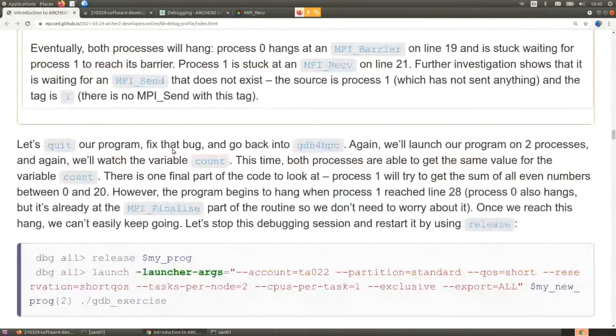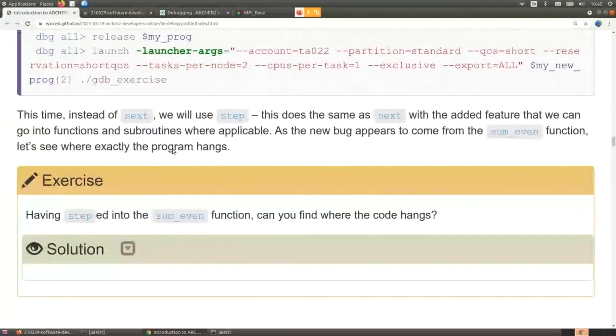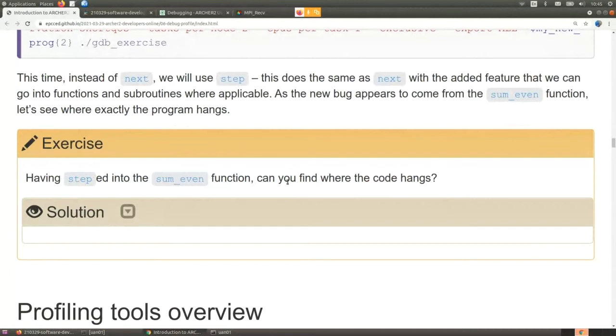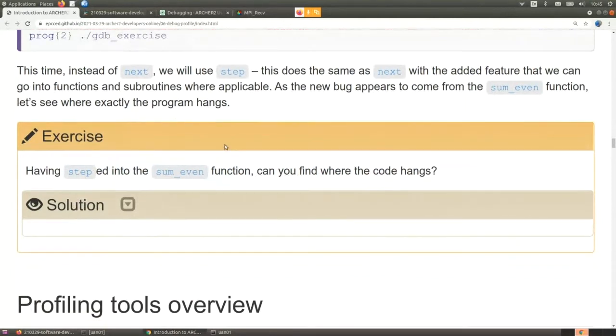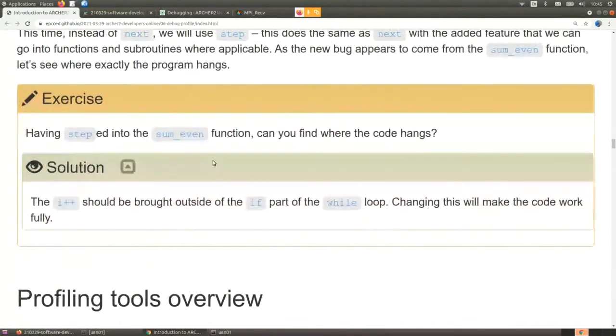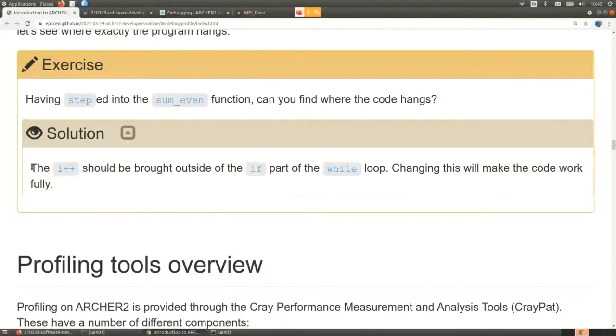I'm just skipping the last bit of the SUMEven, and if you look at it, the solution to the code is the I++ should be outside of the if loop.